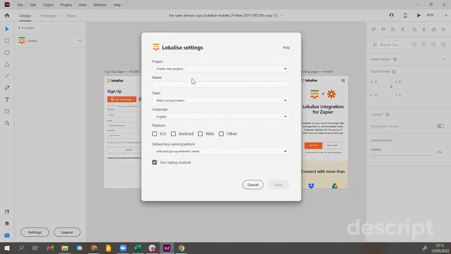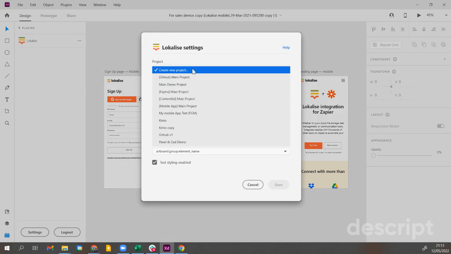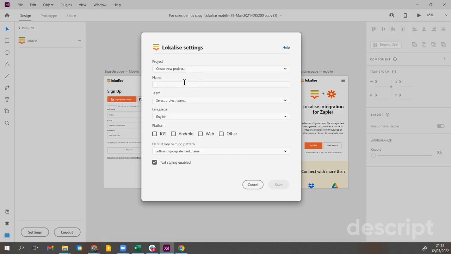So that's the first step to connect your Adobe XD project with Localize. So you can, if you want, create a new project or select an existing one. So in that case, I will create a new project. I will name it like this, Adobe XD demo. Select one specific theme, add the source language of the design and the associated platform.